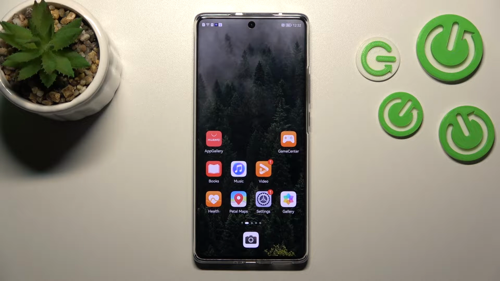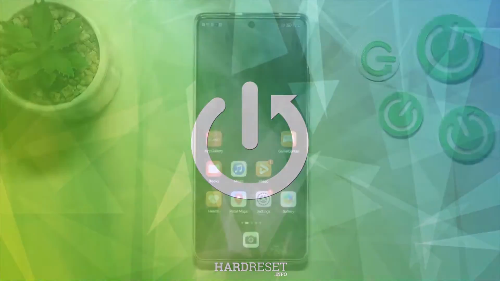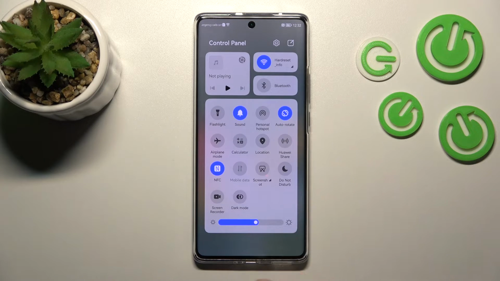Welcome to the informative Huawei Nova 10, and I'll show you how to change screen recorder sound settings on this device. So first we should open the screen recorder settings.